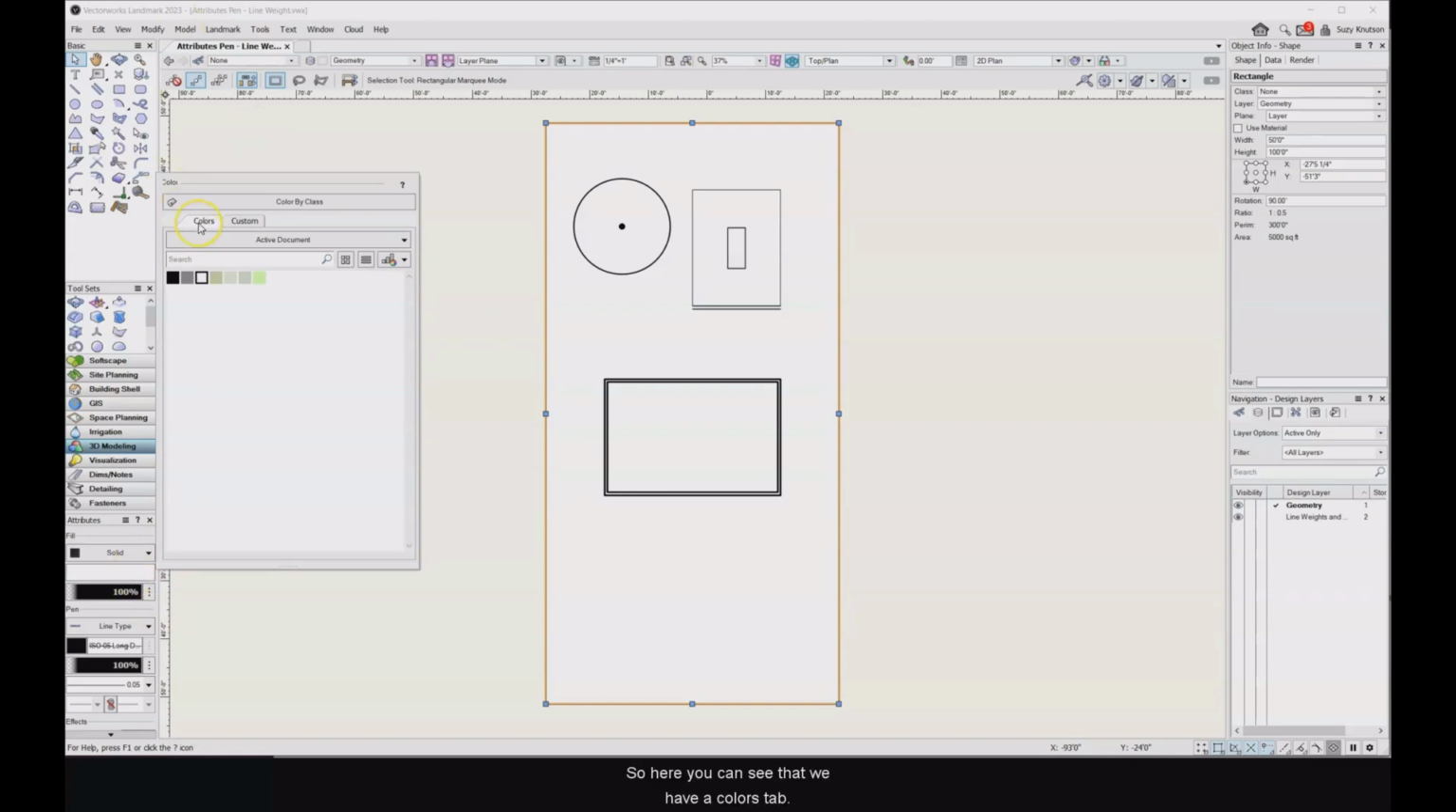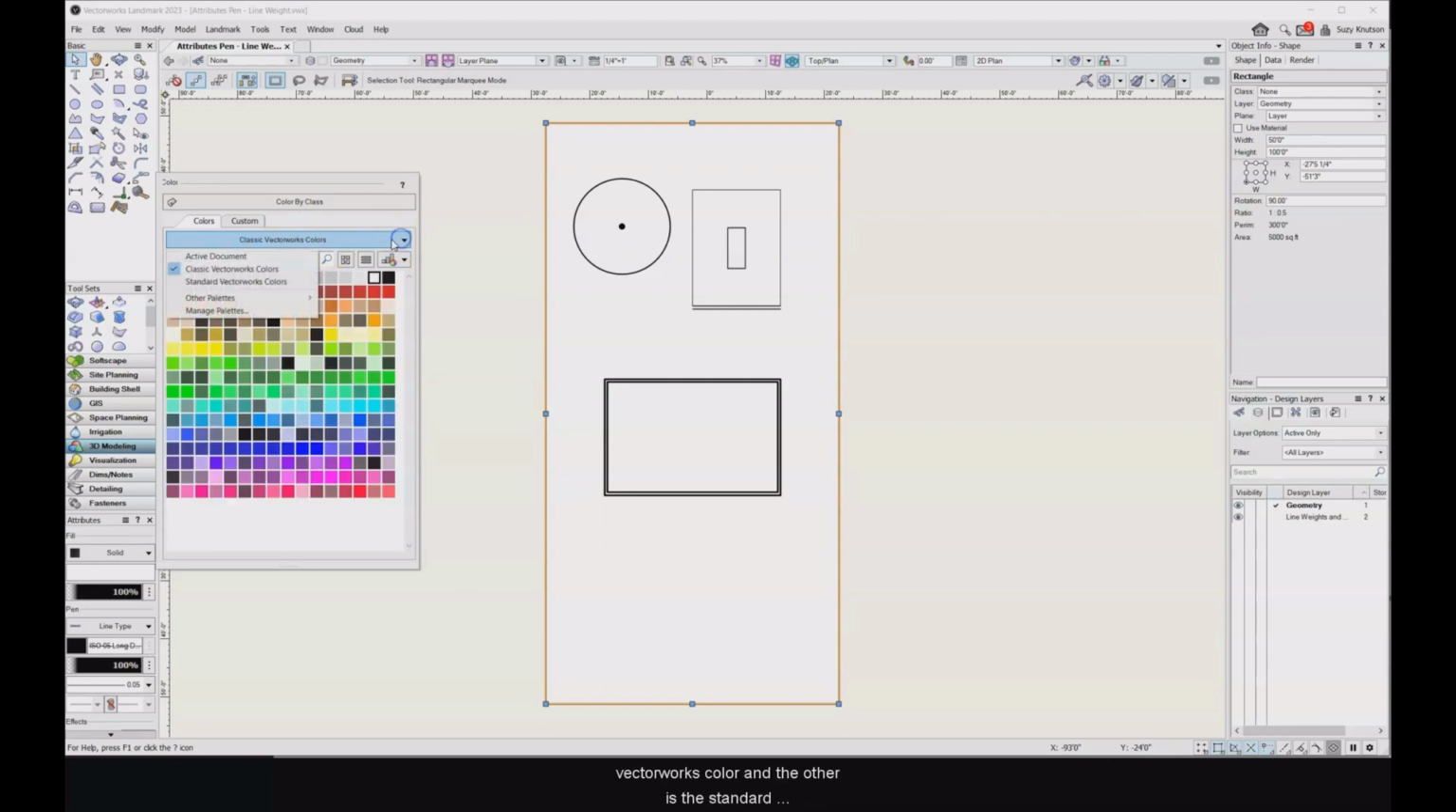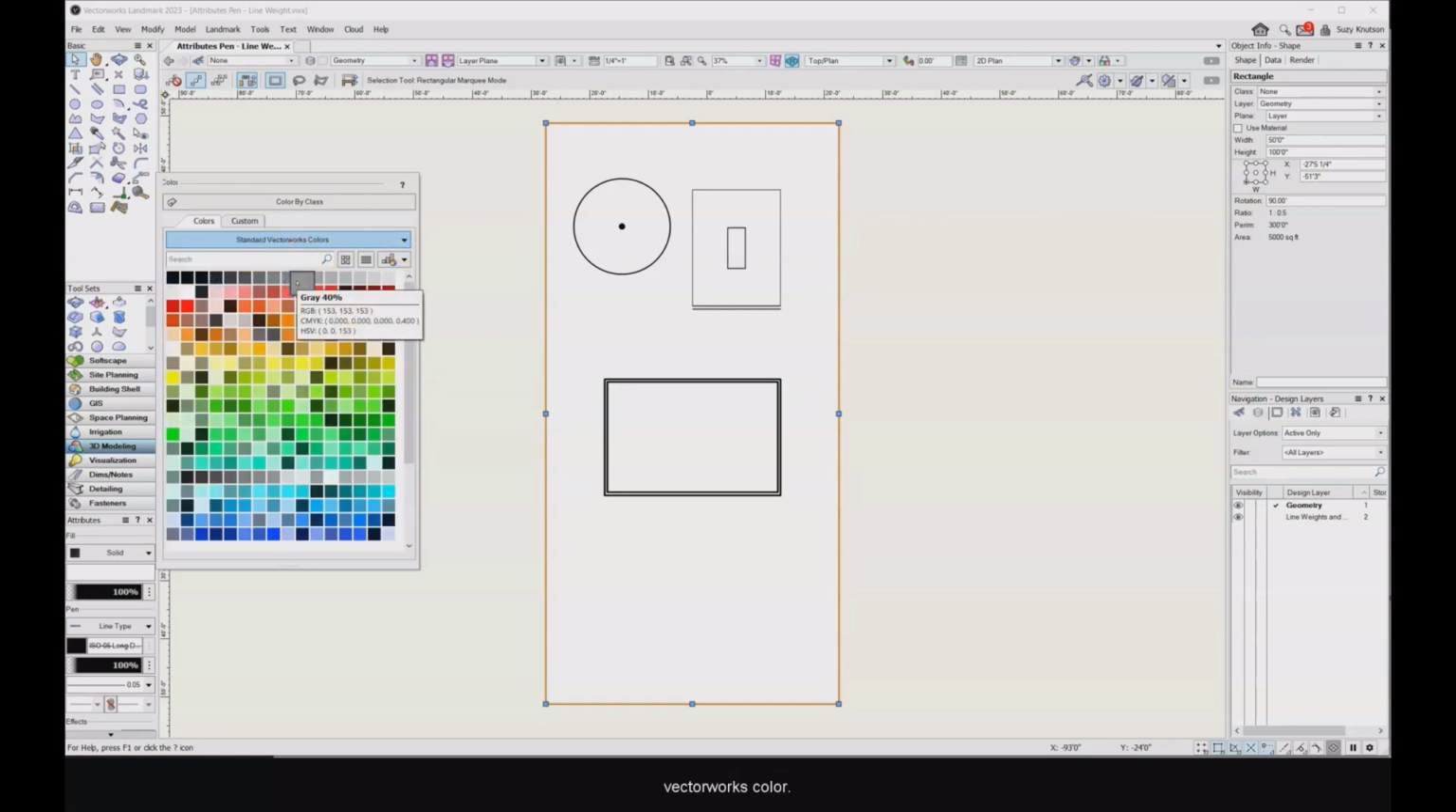So here you can see that we have a colors tab, and that the color palette that it's currently showing is all the colors that are in the active document. So we've got black, gray, white, and then a couple of greens that I've been playing around with. If I click on this menu, there are a couple of other palettes that we can see here. One is the classic Vectorworks color, and the other is the standards Vectorworks color.